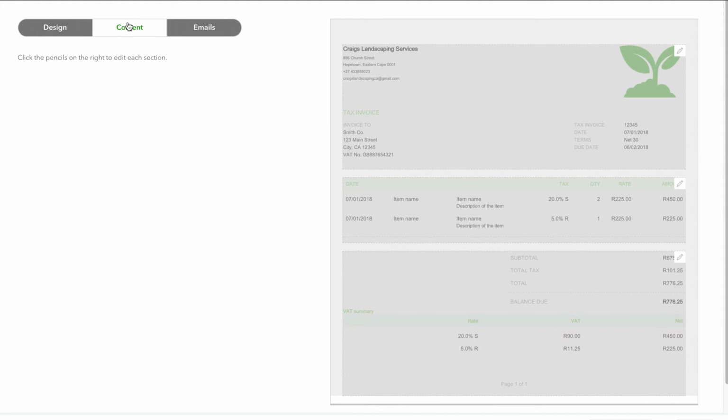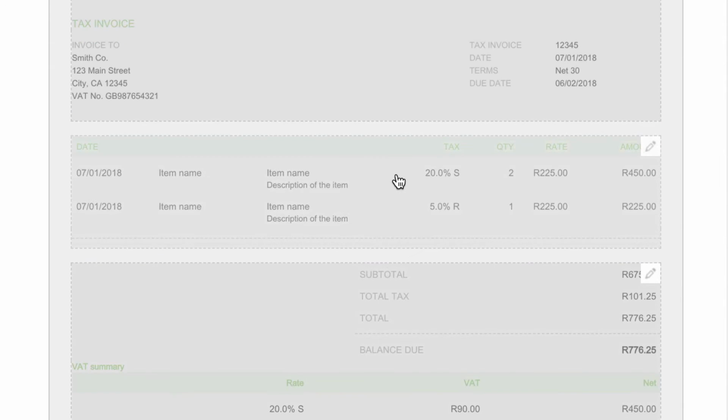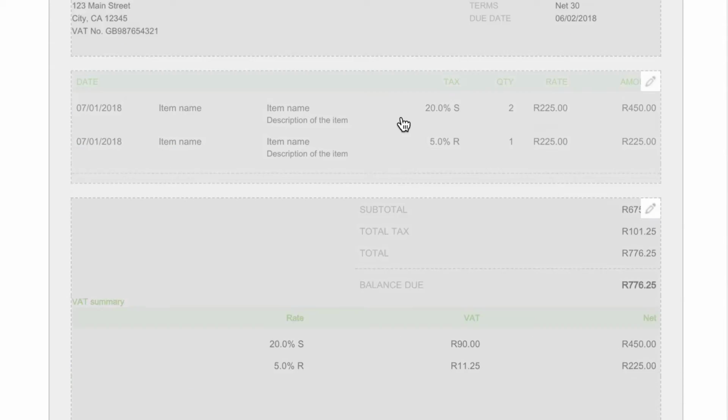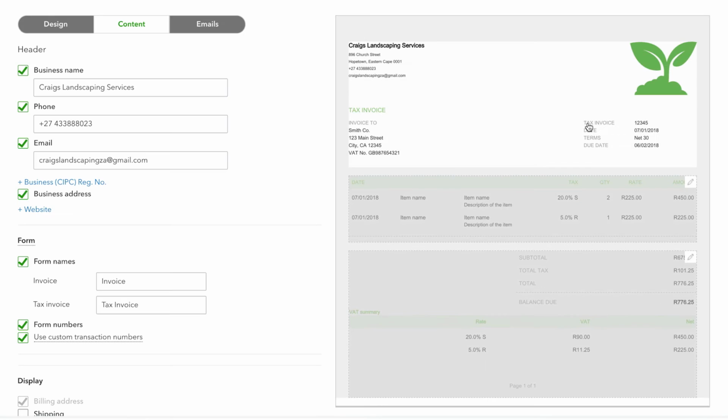The Content tab is where you customize what you want your invoice to say. The form is broken down into 3 sections: Header, the middle where the items you've sold will be listed, and the footer. In the header, you can add or remove contact information such as your company name, email, and website.